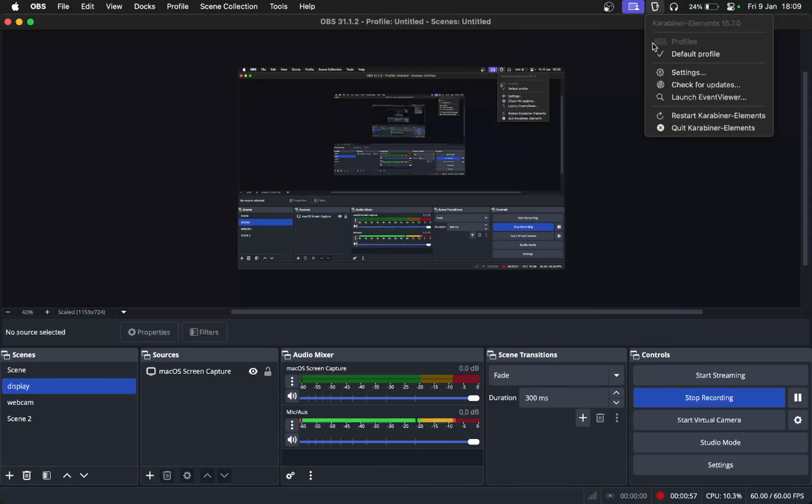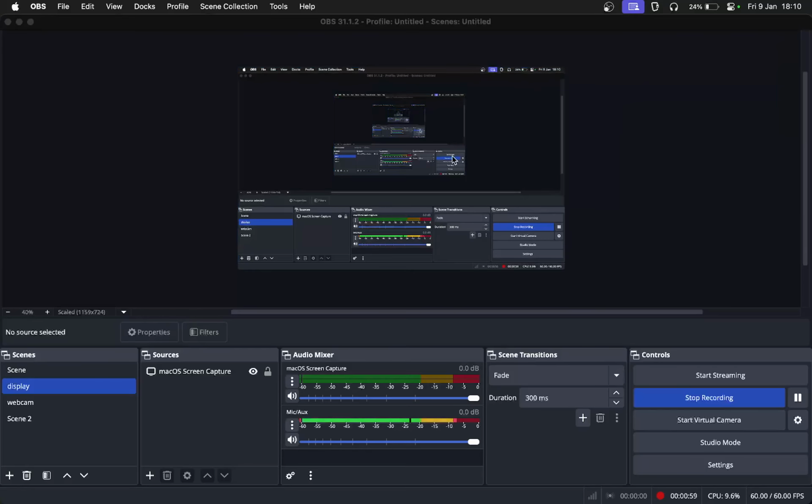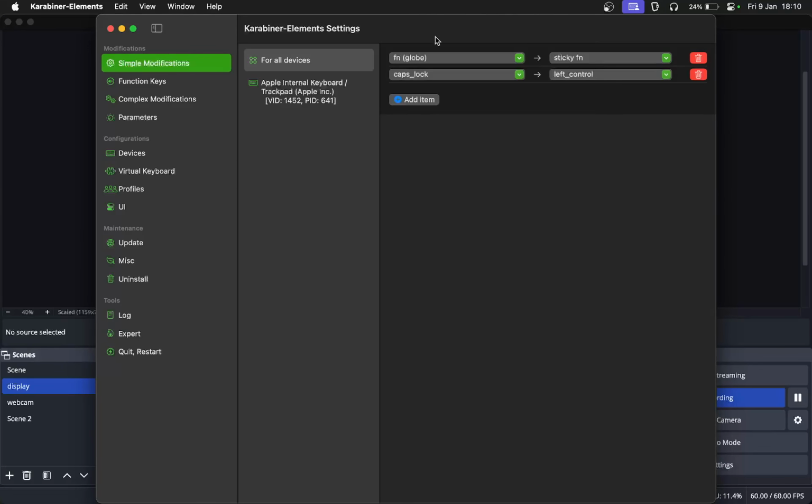So let me show you my Karabiner-Elements. It is a massive, massive part of my workflow. So FN is going to be sticky FN because I'm not going to do FN and then reach half across my keyboard towards F10 with one hand. It's horrible. I'm not going to do that. Caps lock is left control.